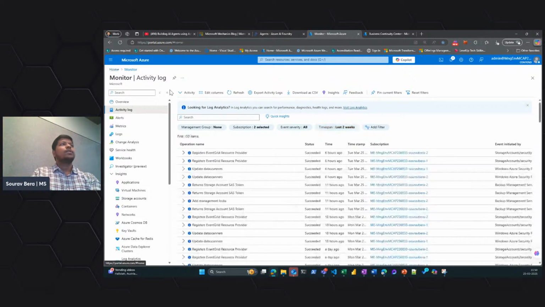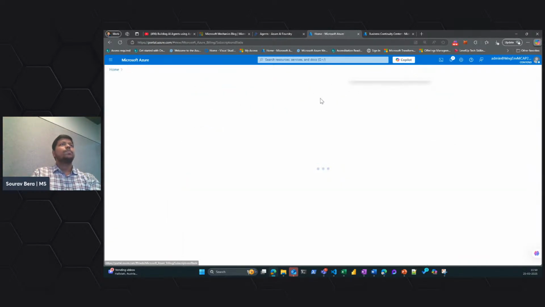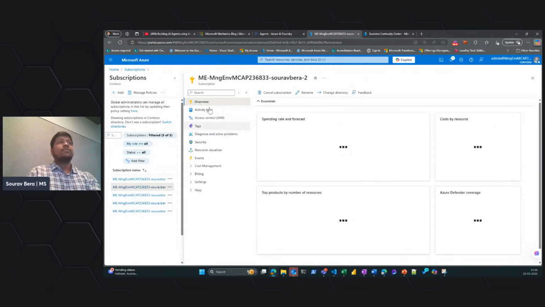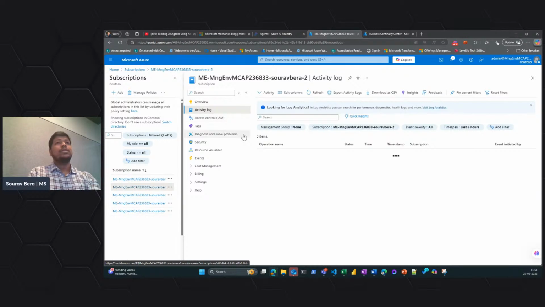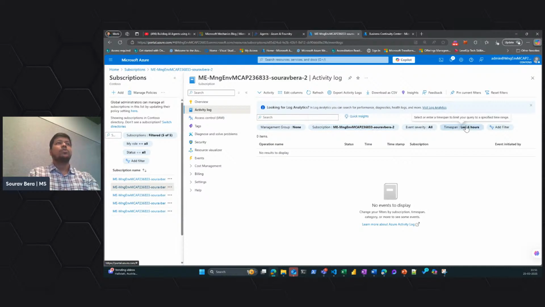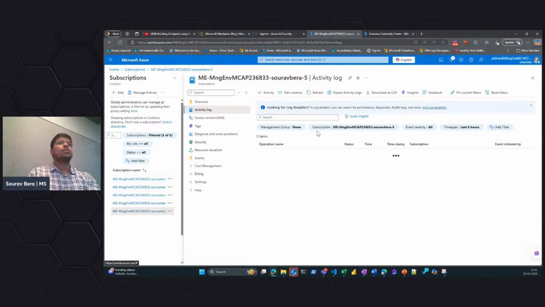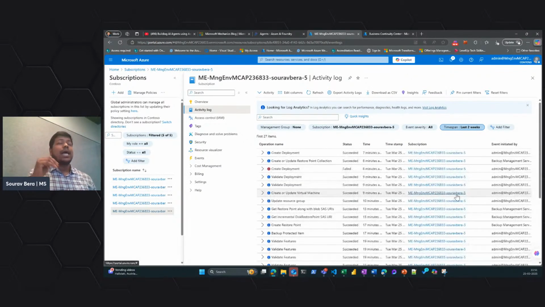Or maybe I'll go to my subscription and then I'll show you. At a resource level, subscription level, even at management group level as well, you will see these activity log alerts. These are operations or different events that are happening at your Azure resource level. So let's quickly select my subscription. This is just a sandbox environment. And then you see the different activity logs that have been generated by the users of this subscription.